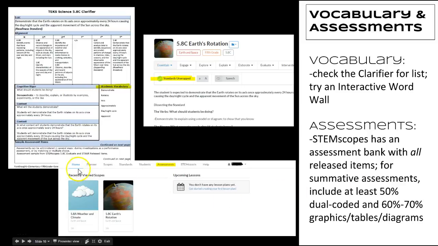You can get to that from the main homepage right here. It has all the released items. If you're going to make a summative assessment for your students, you'll want to make sure that you get at least 50% of those dual coded and about 60 to 70% with graphics, including tables and diagrams. And remember, you can always find all the released items from all the way back to 2012 up until last year right here under Standards Unwrapped, under each one of the standards.